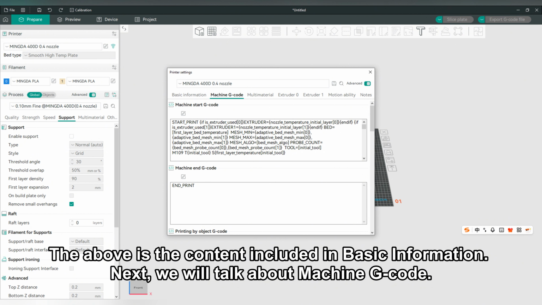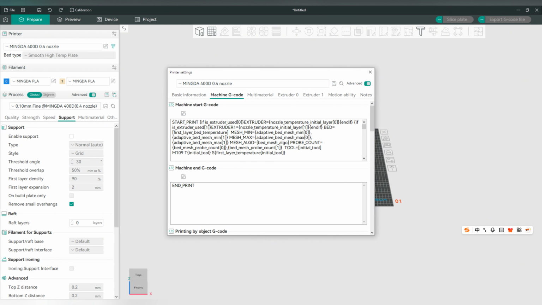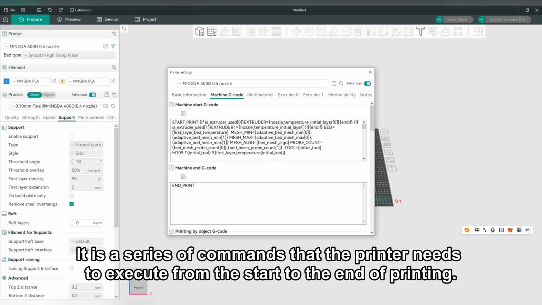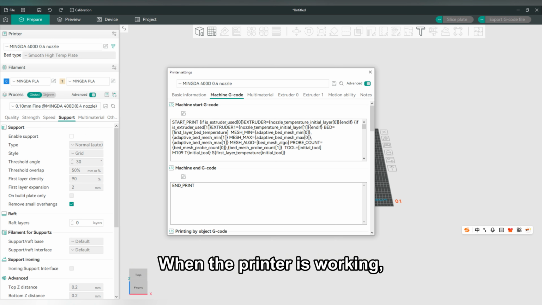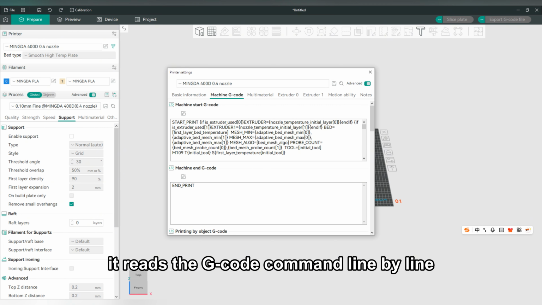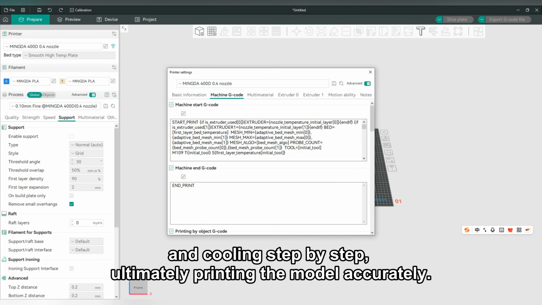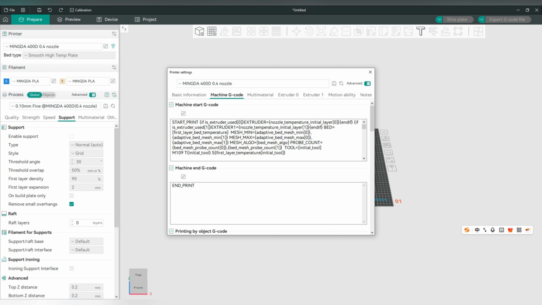Next, we will talk about machine G-code. First, we need to know what G-code is. It is a series of commands that the printer needs to execute from the start to the end of printing. When the printer is working, it reads the G-code command line by line and performs actions such as moving, heating, extruding filament, and cooling step by step, ultimately printing the model accurately.